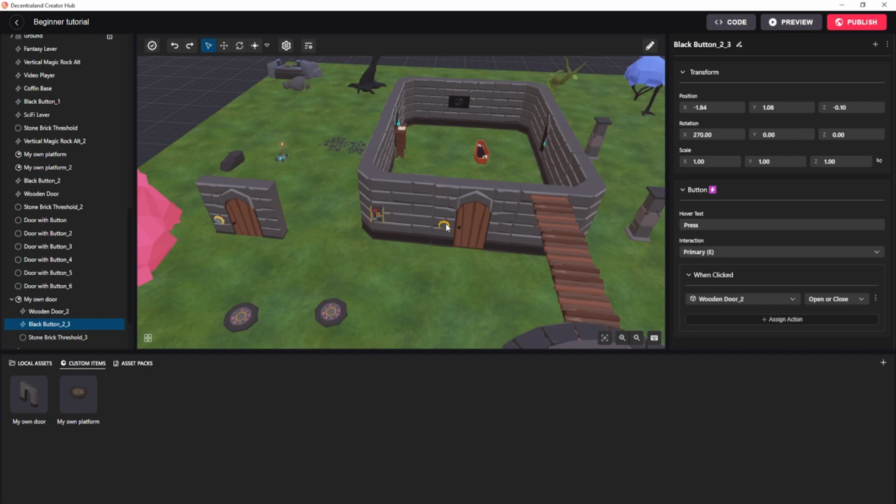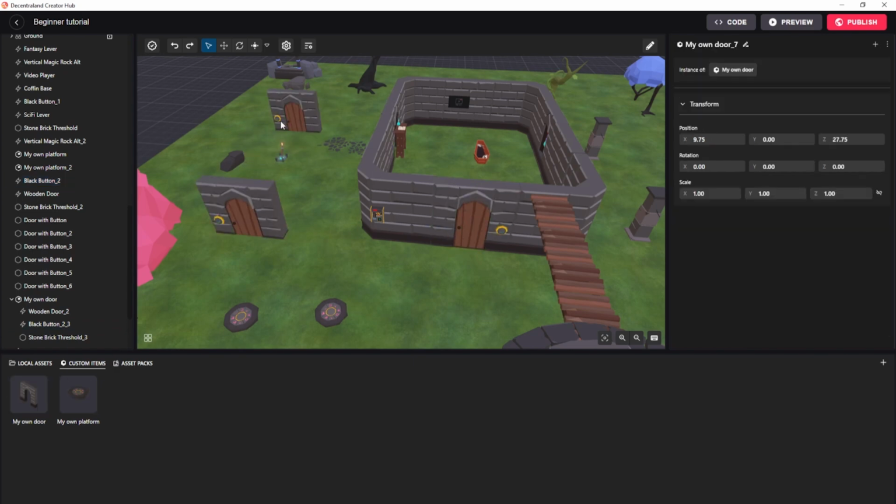Another thing to keep in mind is that if I make changes to the original custom item, these changes do not translate to all of my copies. Even if I add more copies after making the changes, they will still reference the original snapshot I took and not the current state.